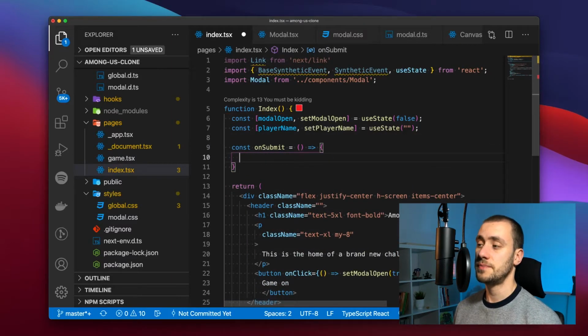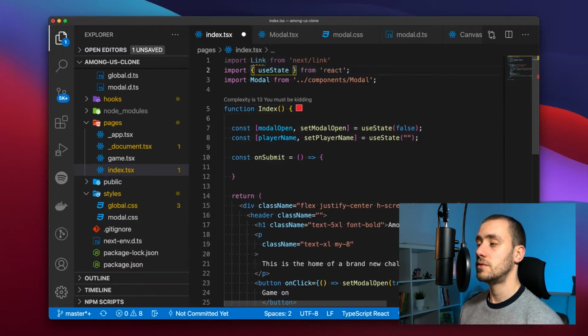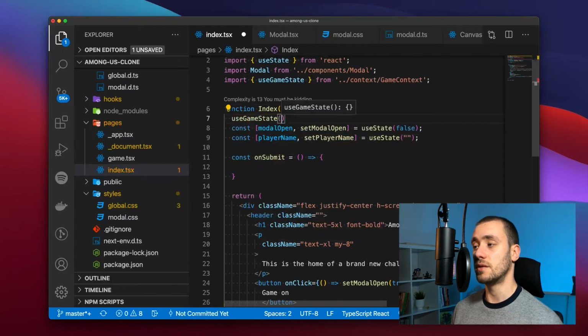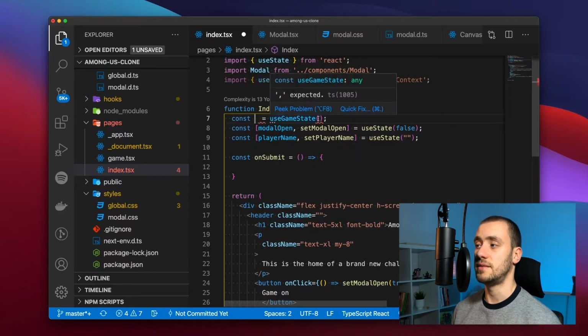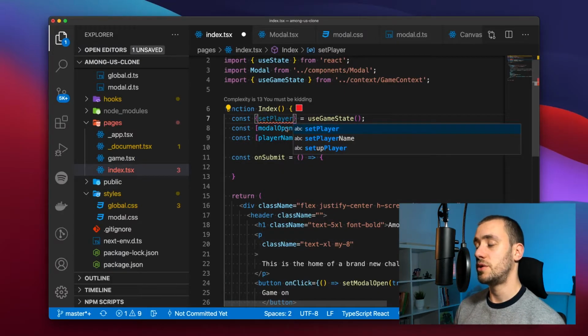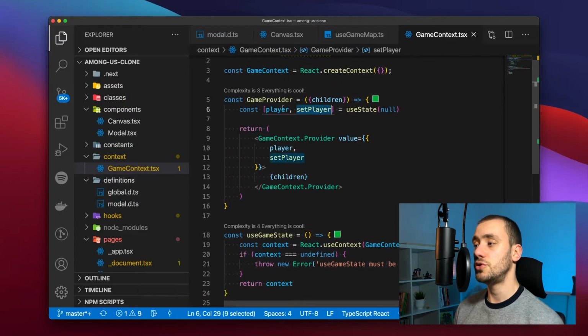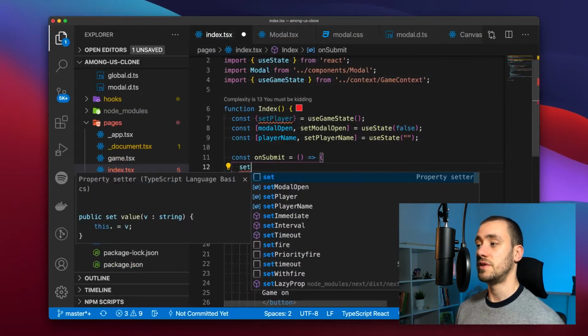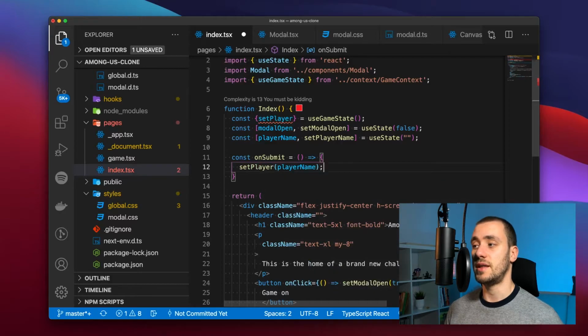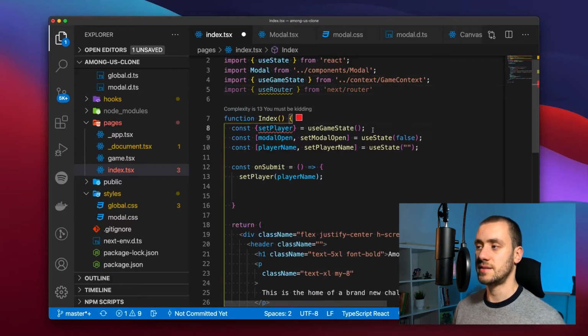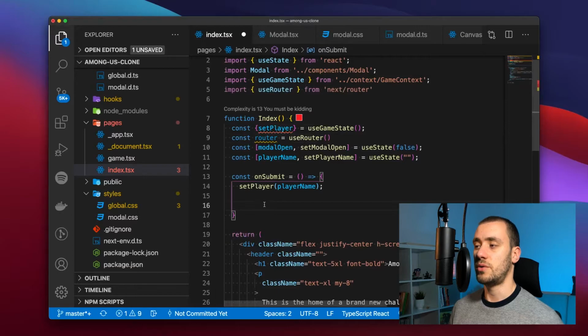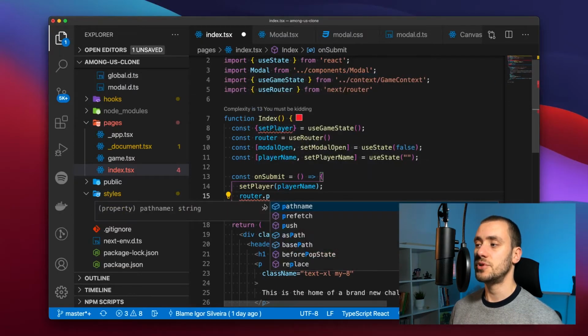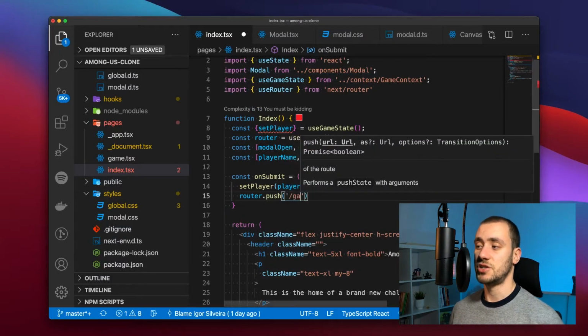We created a new function, and inside it, we can now use the game state context that we created and import from it the set player. That's the function to set the player of the context. So when we click submit, what we want to do is to set the player of the context to the player name that was inserted into that input that we just created down there, and it's part of our index state. Next, what we want to do is import the router hook from Next.js and push to the new page that is /game. So all of this is going to happen when we click on the submit button.